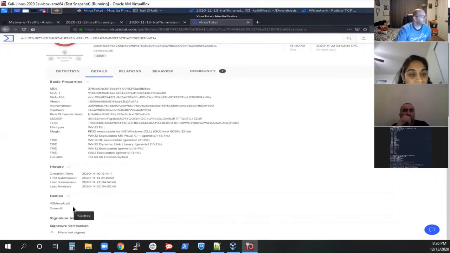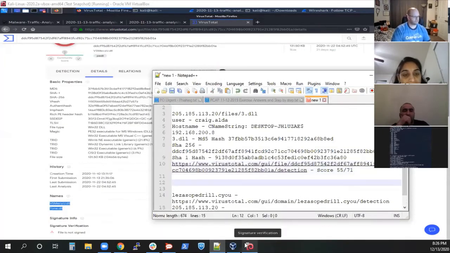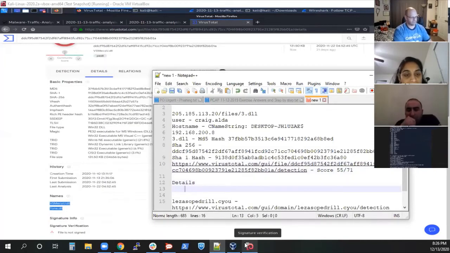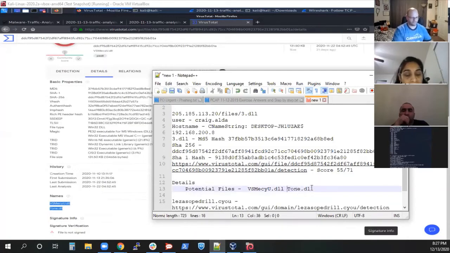vsmessyU.dll, tone.dll. Yeah, can we add those to our notes so we can actually add them to our IOCs to look for? And they're under files. We'll put details here and put potential files, or different file names associated with the same hash.